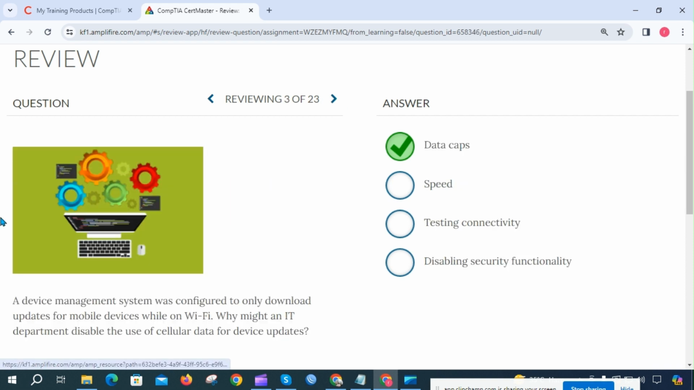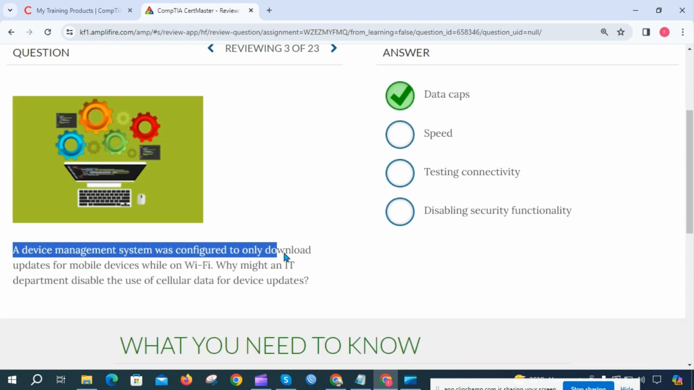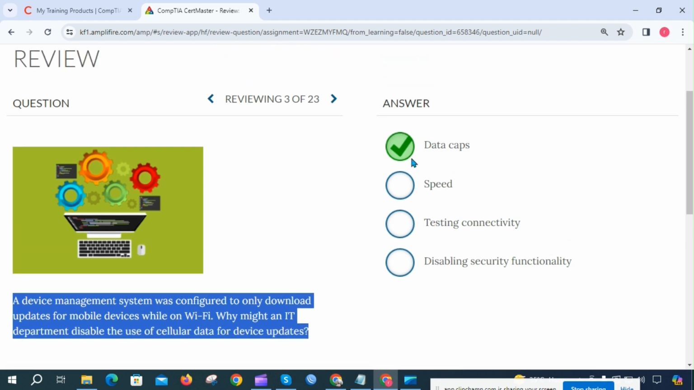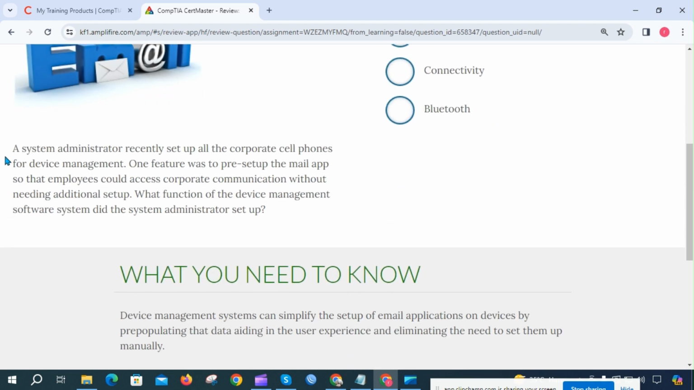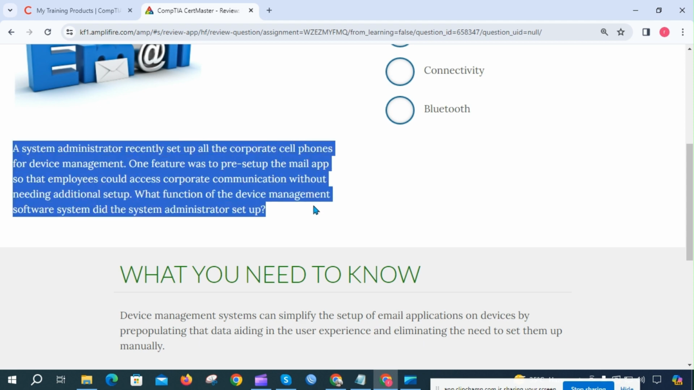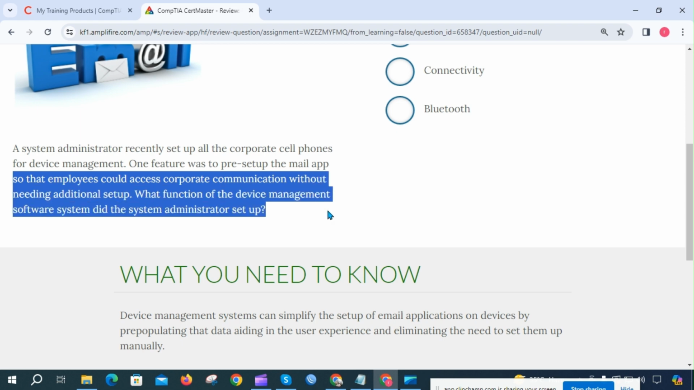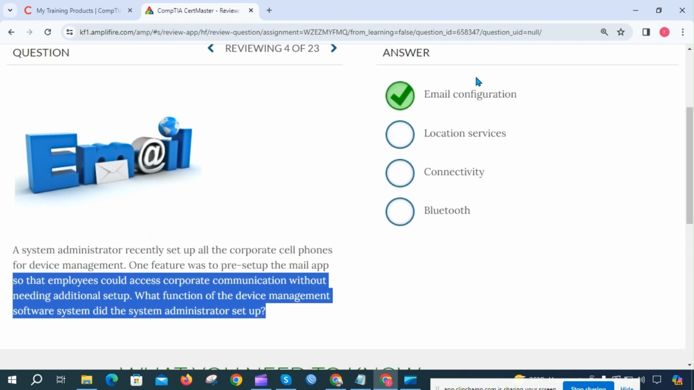Next question. A device management system was configured to only download updates for mobile devices while on Wi-Fi. Why might an IT department disable the use of cellular data for device updates? Correct answer is data caps. Next one. A system administrator recently set up all the corporate cell phones for device management. One feature was to pre-set up the Mail app so that employees could access corporate communication without needing additional setup. What function of the device management software system did the system administrator set up? Correct answer is email configuration.